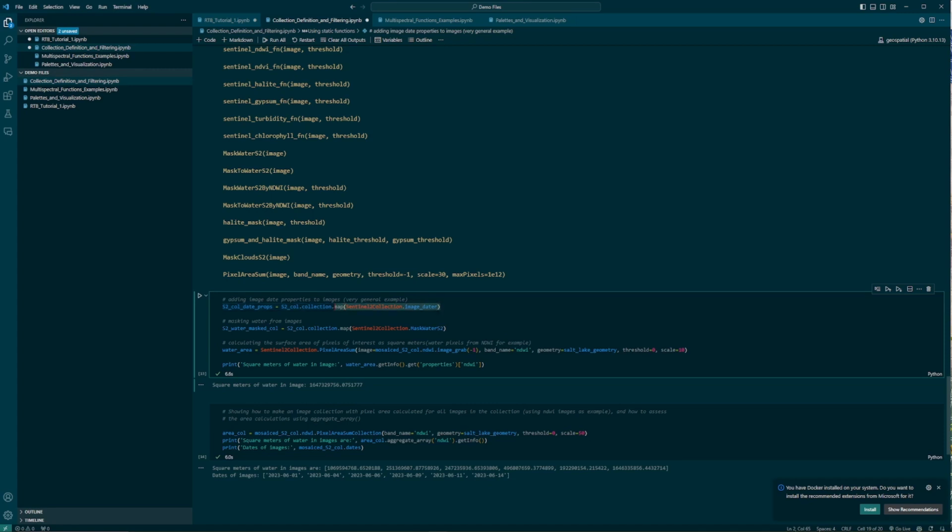And this is just showing the image date function, which puts a date attribute as an image property for each image. And then this is showing that the function for masking water is called mask water S2, and you can apply this to any Earth Engine object.